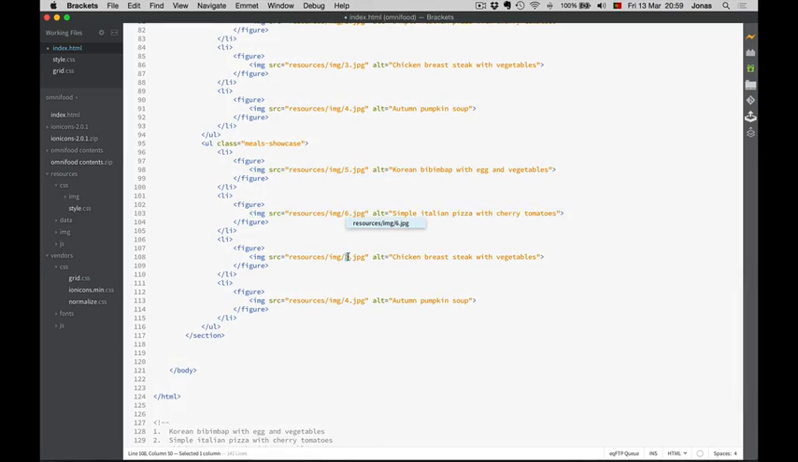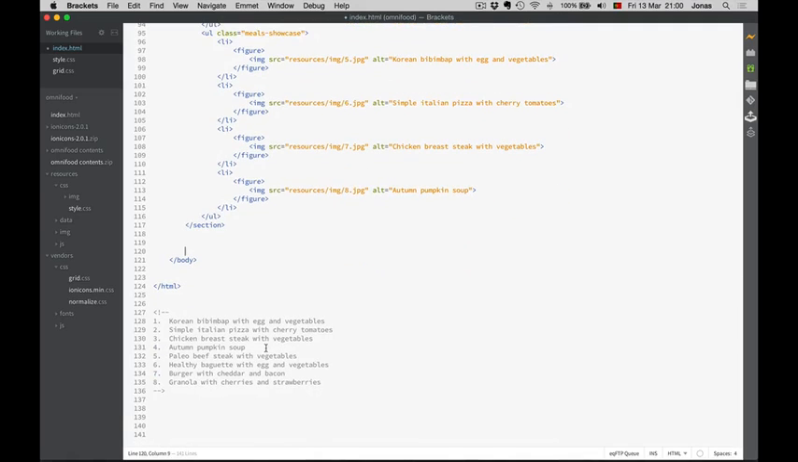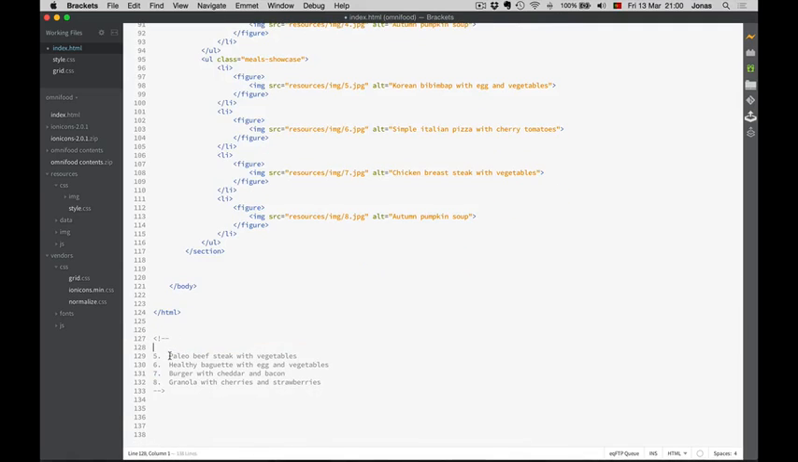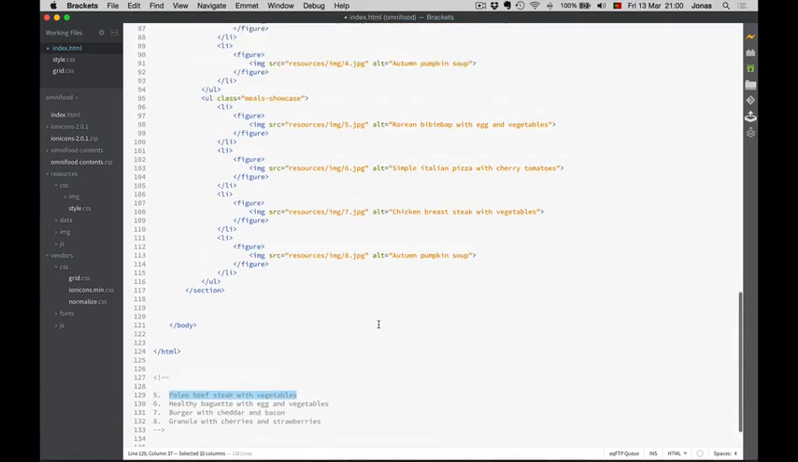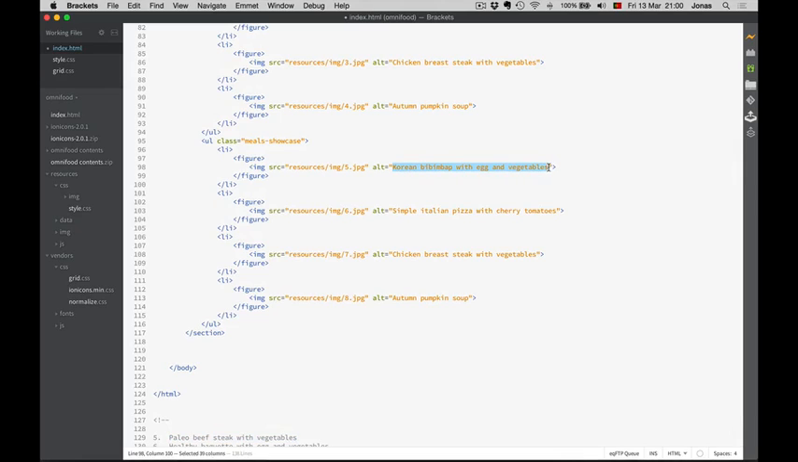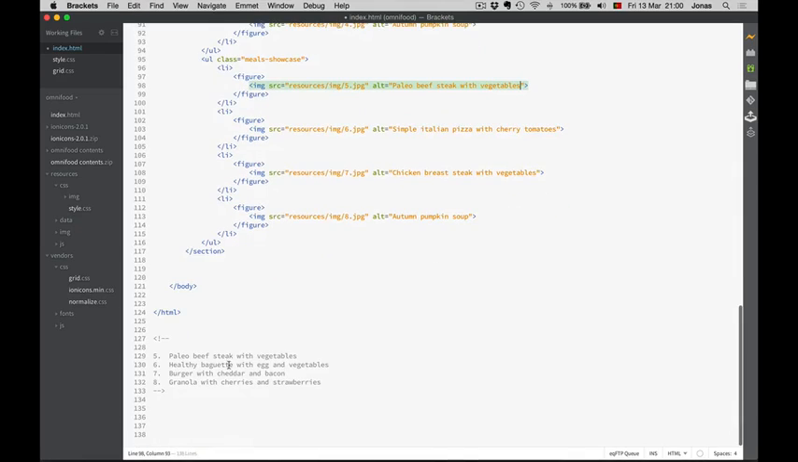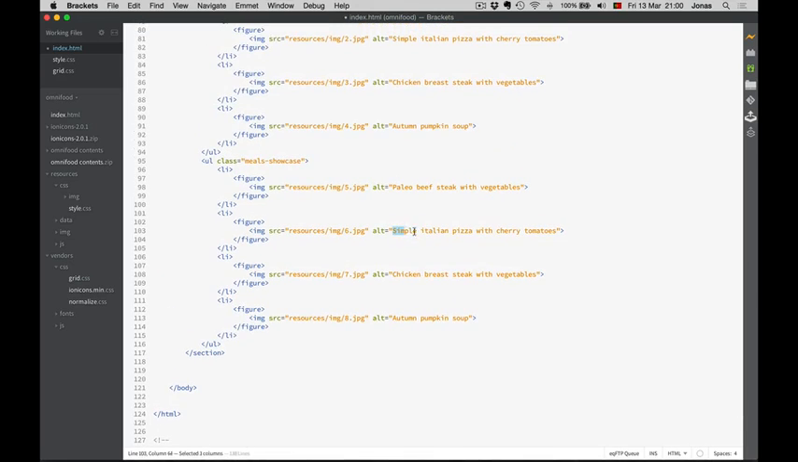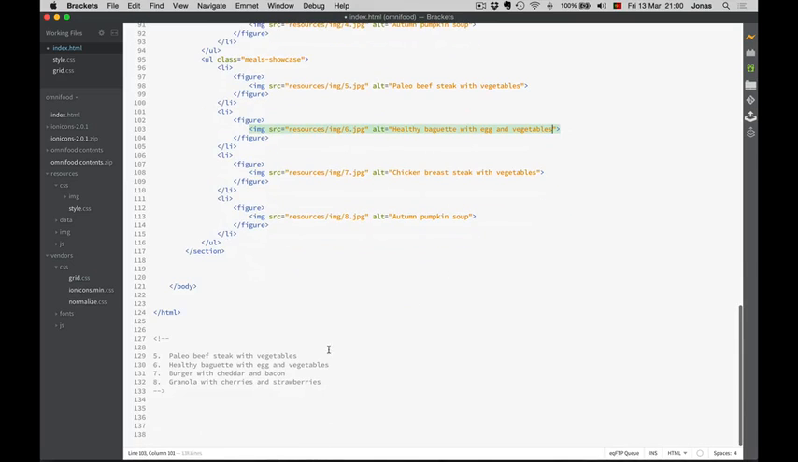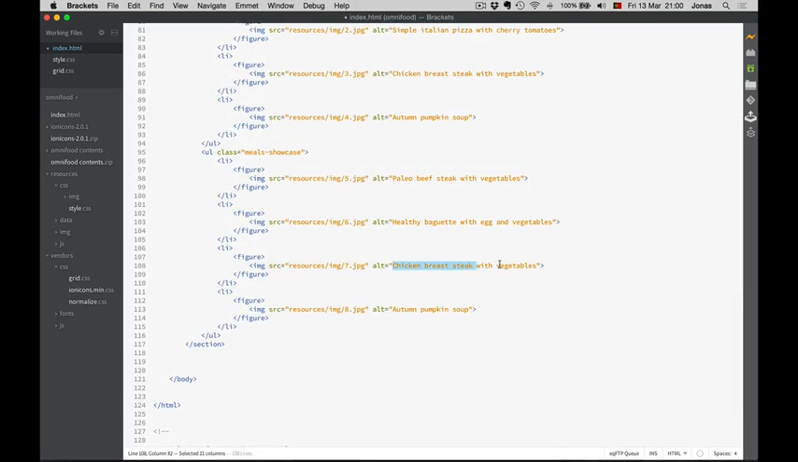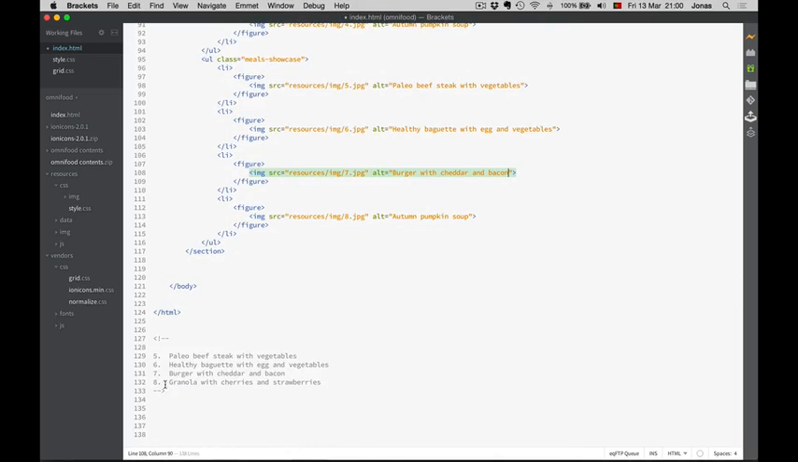And number 6, number 7, and number 8. And now the descriptions. So it's really important that you fill out this alt attribute in order to make your websites valid HTML. We will see later in the course how we can check if we actually have valid or invalid HTML code. So this is really important.